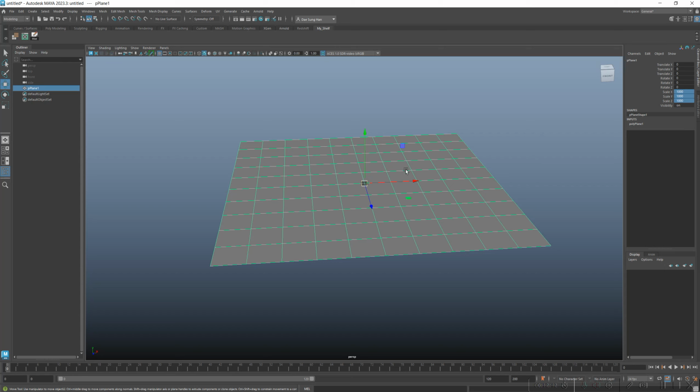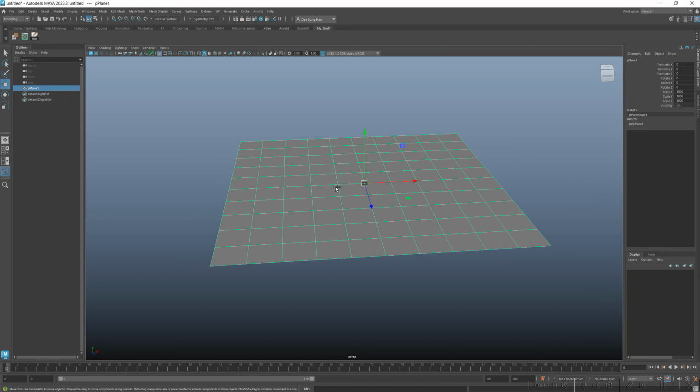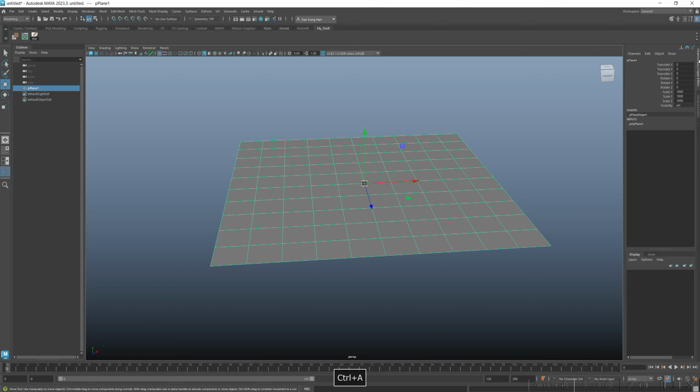Yeah. So I have it selected. Here's my channel box. That's Control, or was it Command A for Mac? And then here's your attribute editor. Going back to your channel box. Let's go into the inputs. Inputs are secondary things that you can do to your object right here. And I have here subdivisions, width and height.